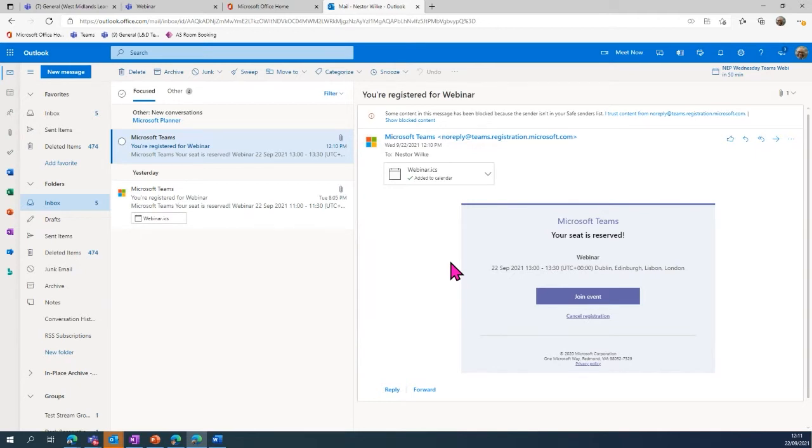When you do get registered, just use that drop down arrow within the meeting, add to calendar, and then you get a proper notification. And within that Outlook message, or Teams if you're using Teams calendar, you can just click on the join event.